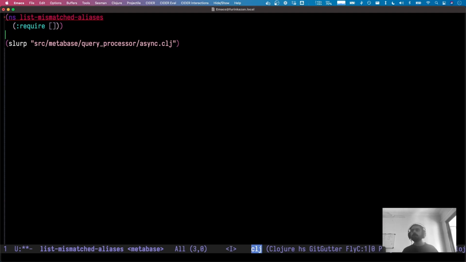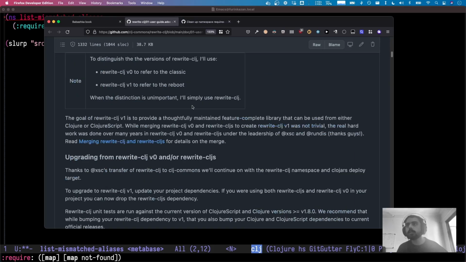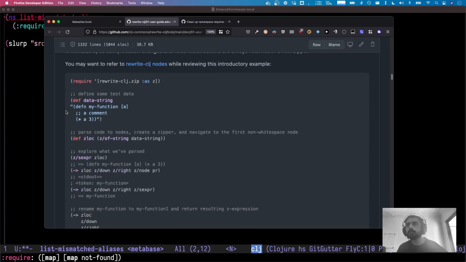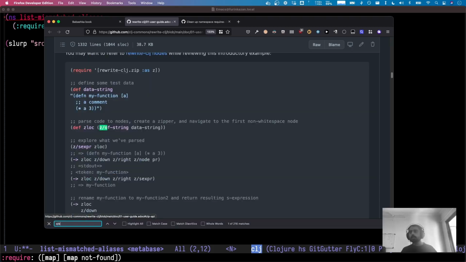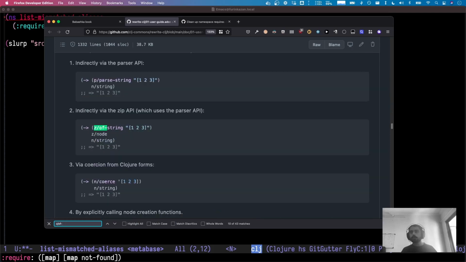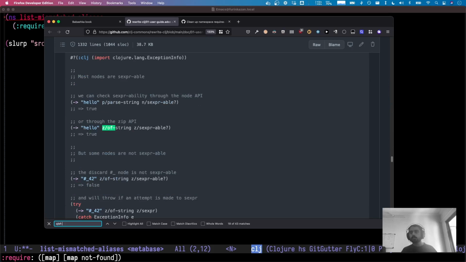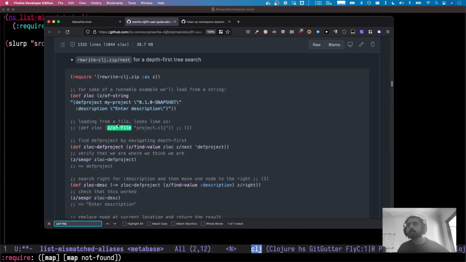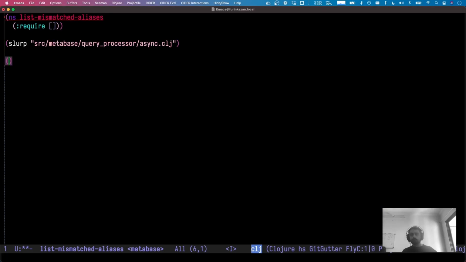Let's pass this file to rewrite-clj so that it can create a zipper out of it. Let's see what the doc says on rewrite. Let's go down. Okay, so we need a zipper. So rewrite-clj.zip, and we can do a z/of-string, but is there a z/of something else? I think there was, yep. So we've got a z/of-file. I think we can directly do that. So let's do that.